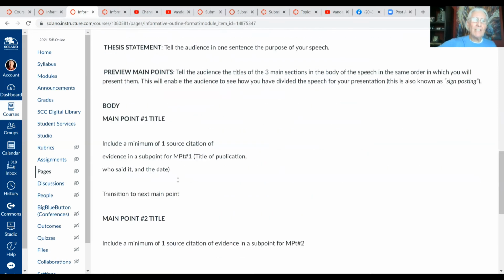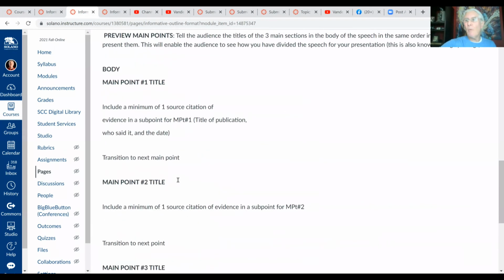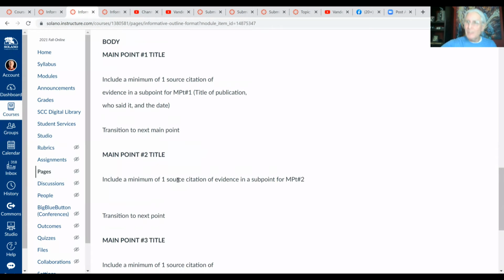And then the other change is in the body of the speech, you will have 3 main points instead of 2, and you get to come up with those main points based on your speech. So it's simply whatever your topic is, you'll divide that topic into 3 specific areas.